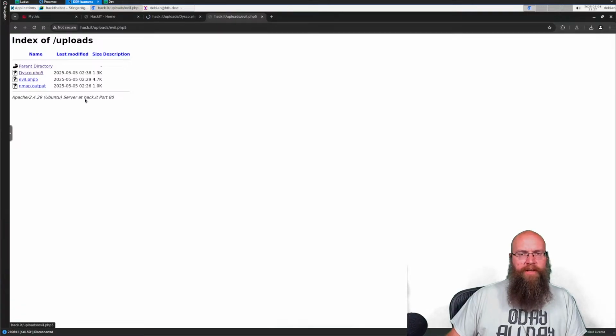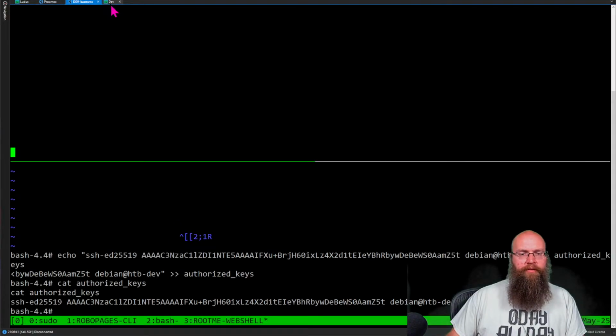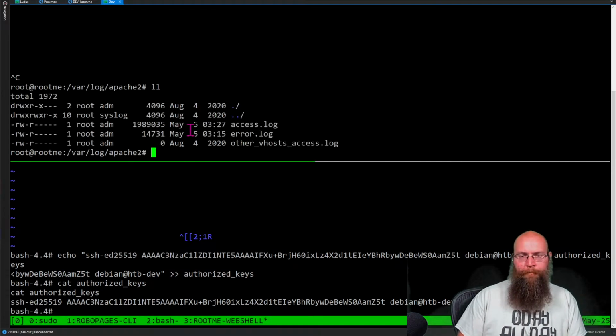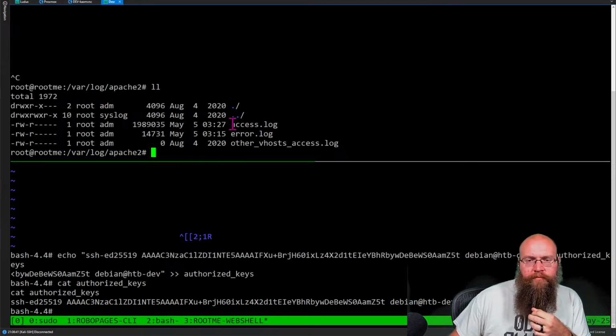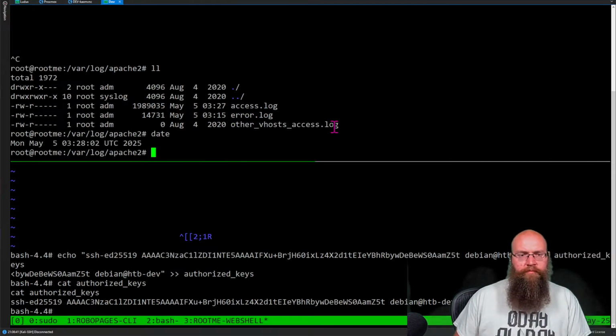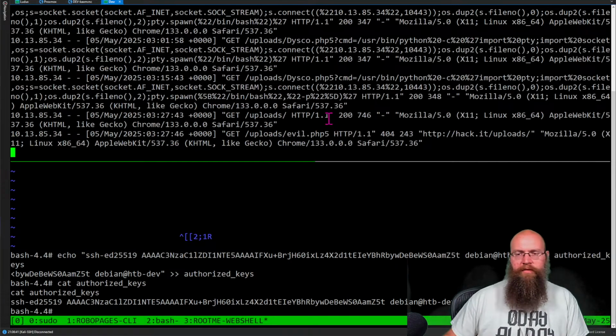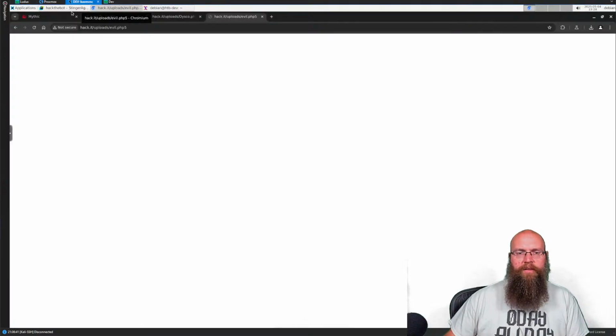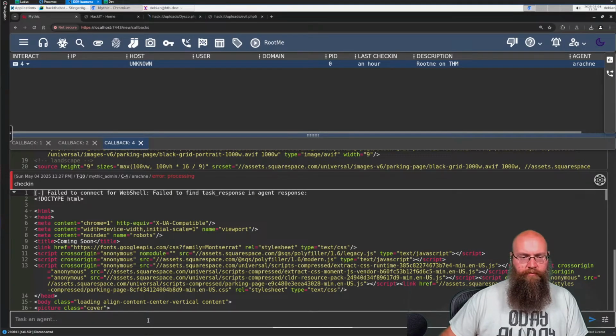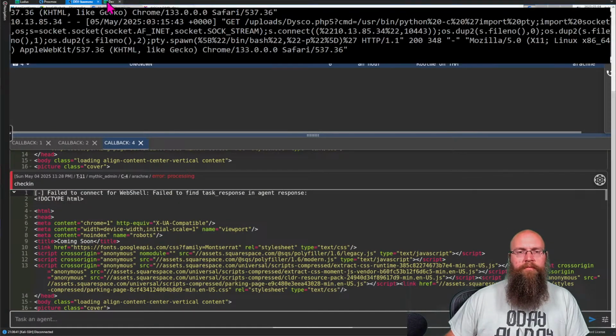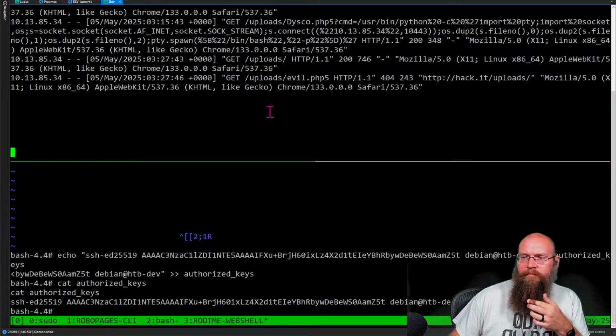If we go to evil.php5, it loads up right here. Notice that we're not getting any new errors here. So this one's showing it. So tail -f access.log. Then let's go try telling Mythic to check in. Check in. So weird.